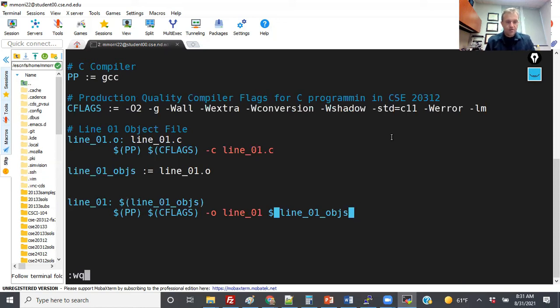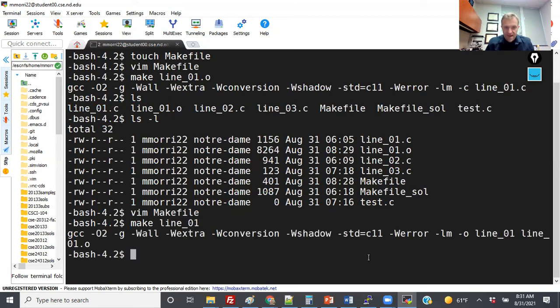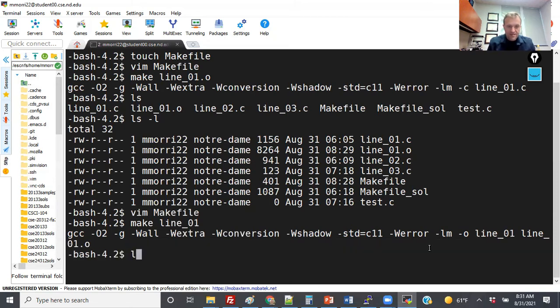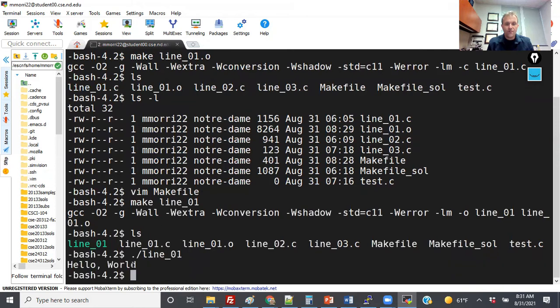Now I'm going to say write quit. And let's test. We're going to make line01. And we see that it took this object file line01.o and created an executable line01. If I press ls, we see in green here, line01, we now have an executable, and this file is the void pointer version of hello world.